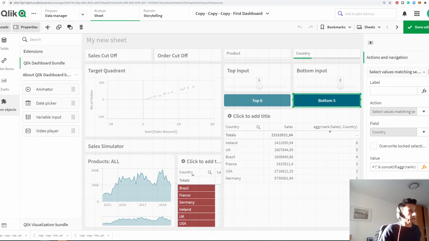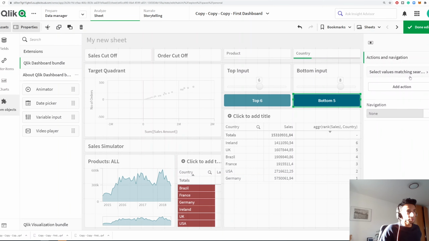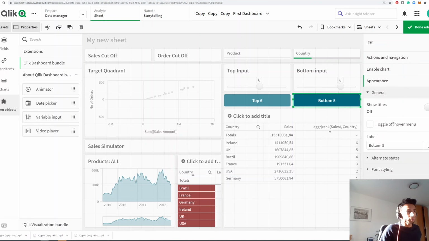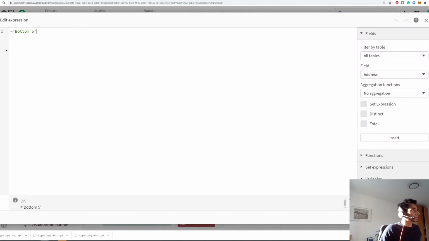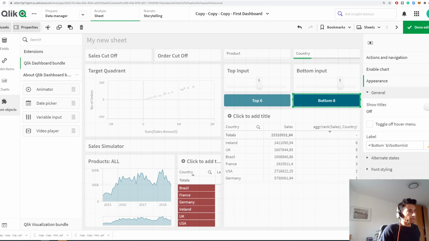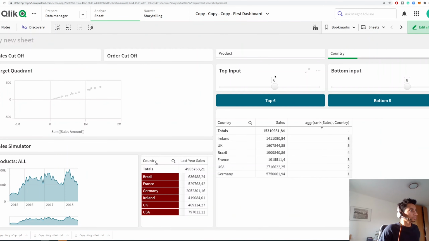Click on apply, and we know that it's going to be hard to see, so let's go directly to appearance, general, and here we're going to take this 5 away, and we're going to say bottom how many. Well, bottom based on our variable bottom list. So this one is a string, so it's inside brackets, and then you give an and call the variable and click on apply, and now it says bottom 8, done.